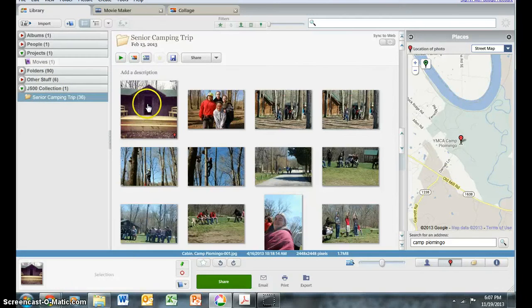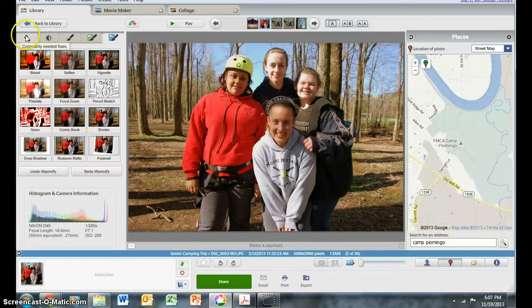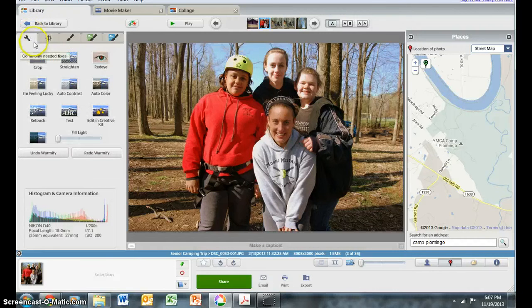What I'm going to show you are just some of the basic tools from Picasa that I thought were very interesting. So this is from a senior camping trip that I took a large group of my seniors to last year. So I just pulled some of those photos off so we could edit a few of them. So just to edit a photo, you're just going to double click on the photo. And then in that same left-hand toolbar, you're going to see a couple different tabs up at the top, and these are all of the photo editing options. So with the basic wrench, then you can crop, straighten, do some auto color.